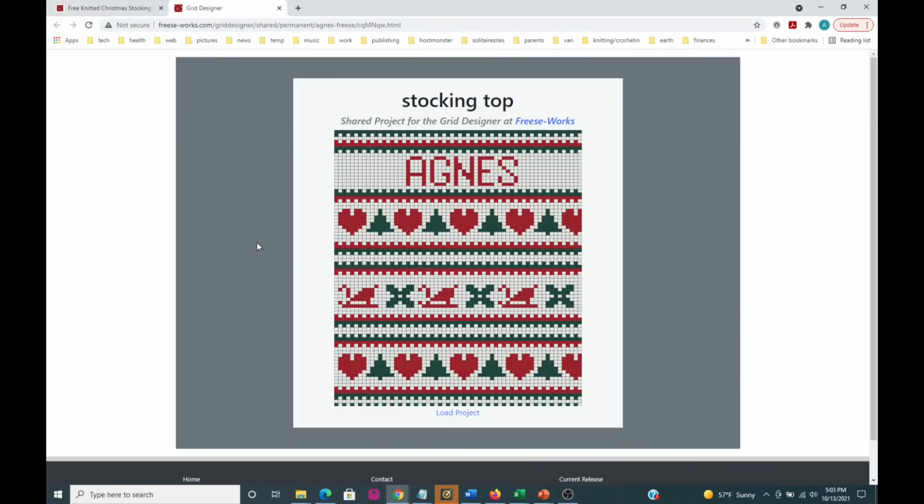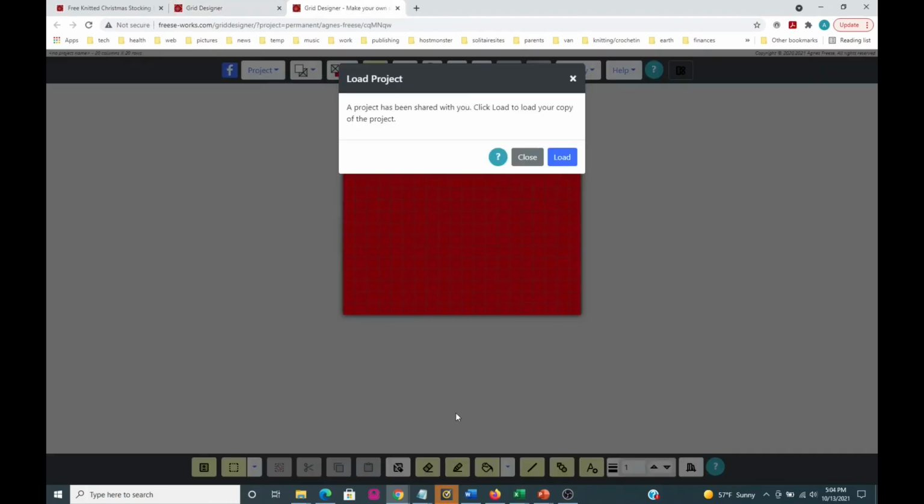So I'm going to click on that. That'll show me a picture of the pattern. I can either click on the picture of the pattern to load the project, or I can click on load project down here. So I'm clicking on that. And now the Grid Designer starts up and it tells me that I need to click load if I want to load my copy of this project.